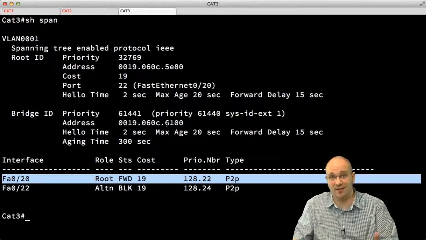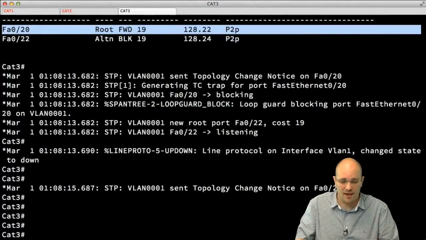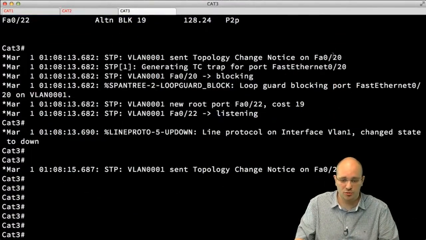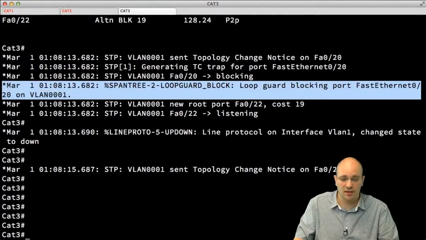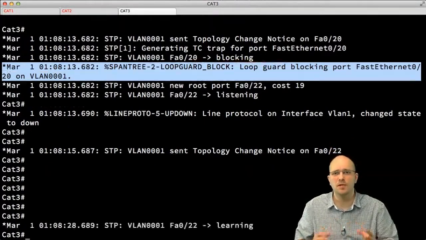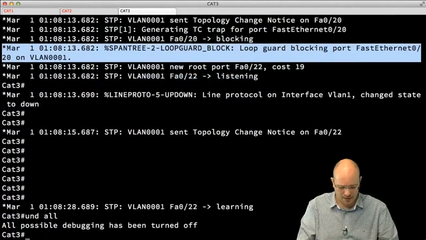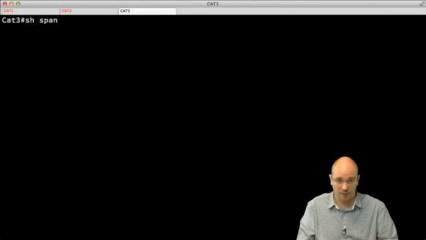Well, actually, the timer is going down, and now this is what we have. We got the topology change notice on Fast Ethernet 20, but the important message is this one here. The LoopGuard has actually blocked this port. Why? Because BPDUs suddenly disappeared. Let me turn off the debug and let's take a look at more details here.